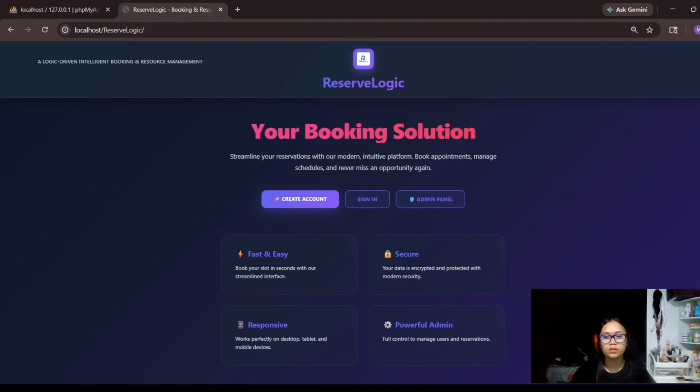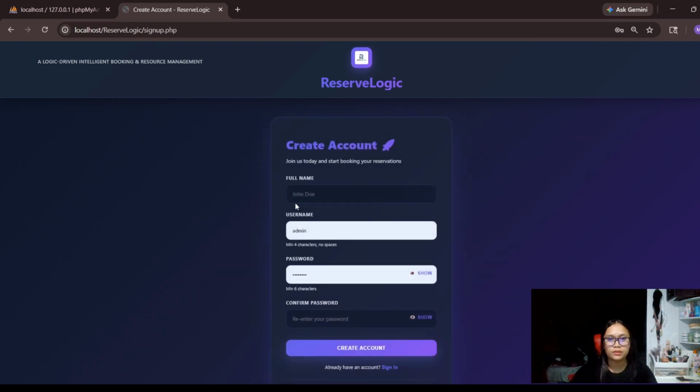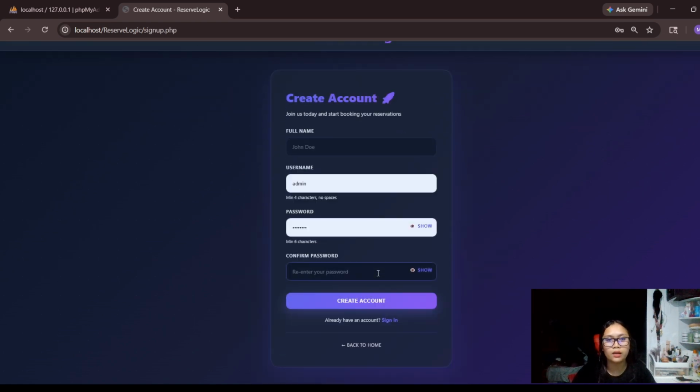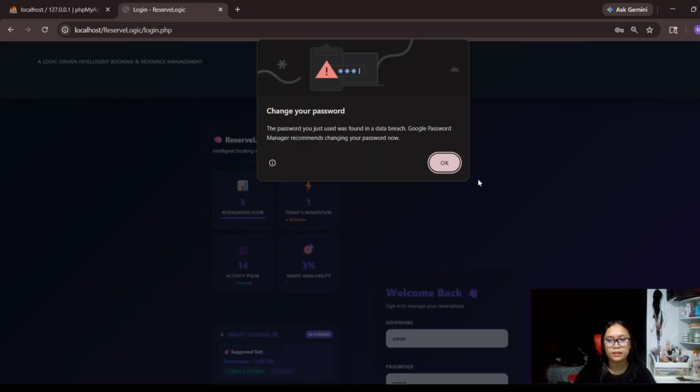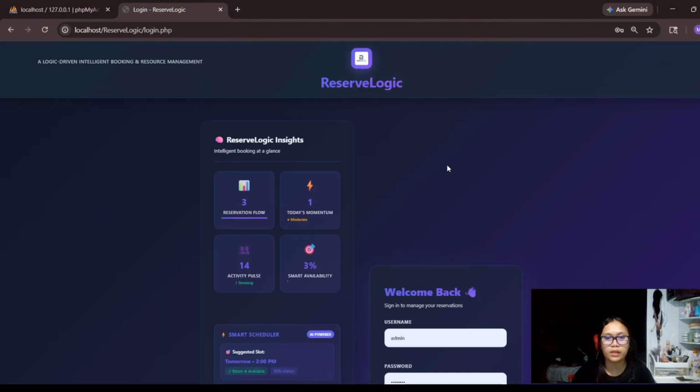For our step 2, register account. So we click this create account. For first-time users, click register or create account, and fill in the full name, username, and password. Then click register and expect the account to be created successfully. So click this one. Okay.